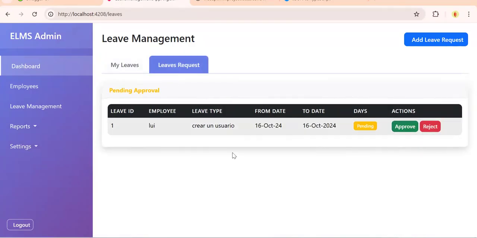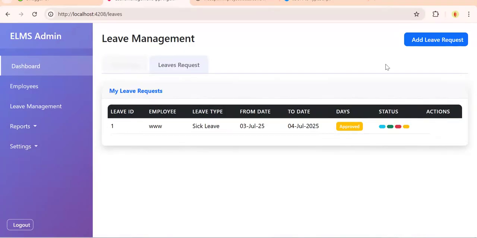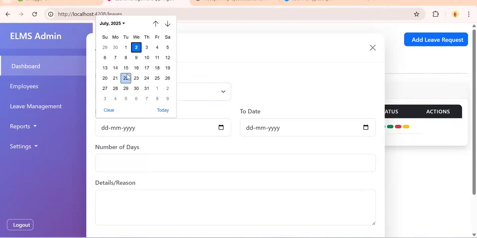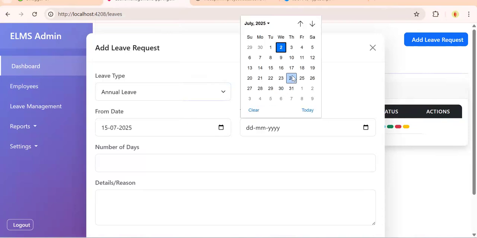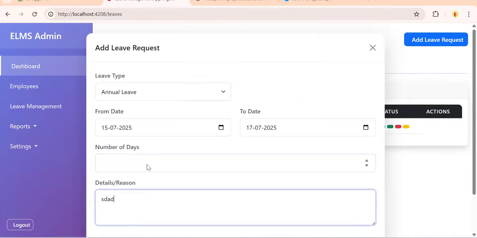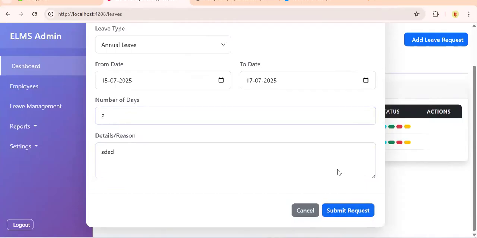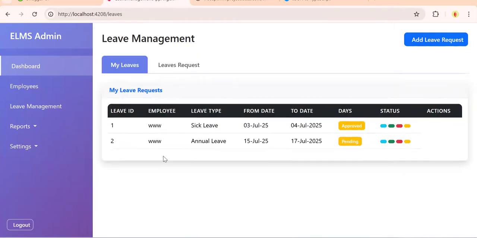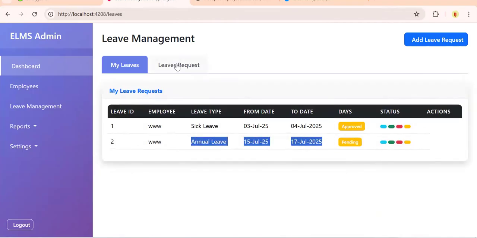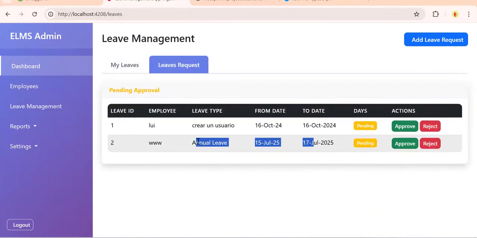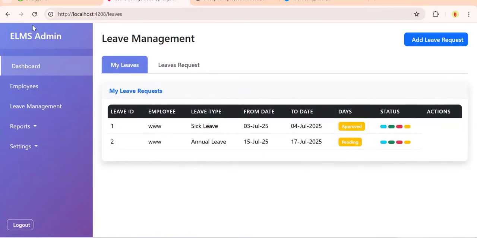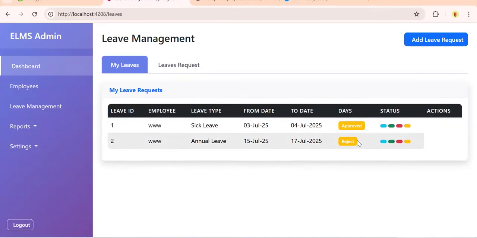Okay. Now, if you go to the leave request, currently we don't have any. Let's try to create one more leave. Let's say annual leave. Let's say next week. Okay. Submit. So now, again, I forgot to close that. So now you can see this is the new leave I have created, which is pending. Now, if you go over here, this is the annual leave. If I click on reject, let's reload. See, it is rejected now.